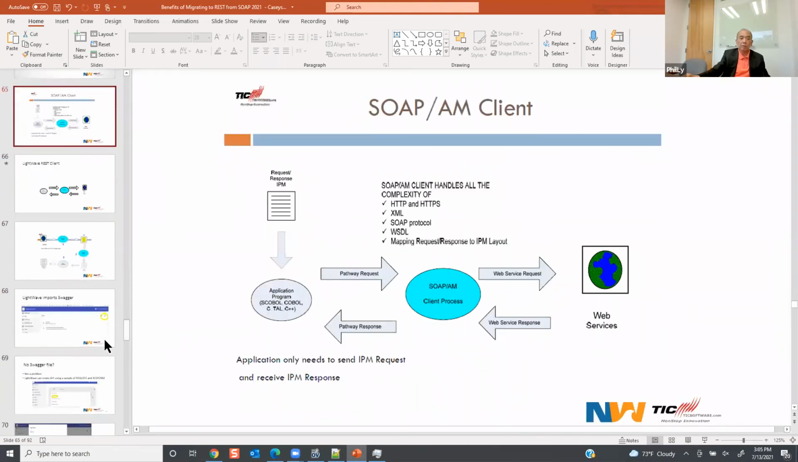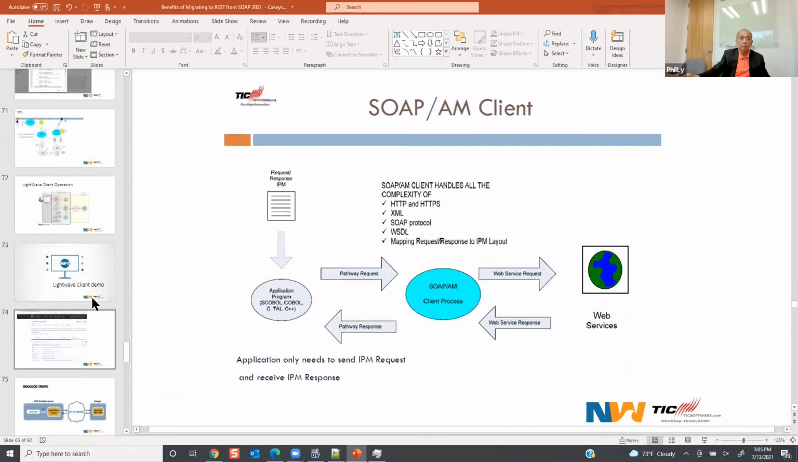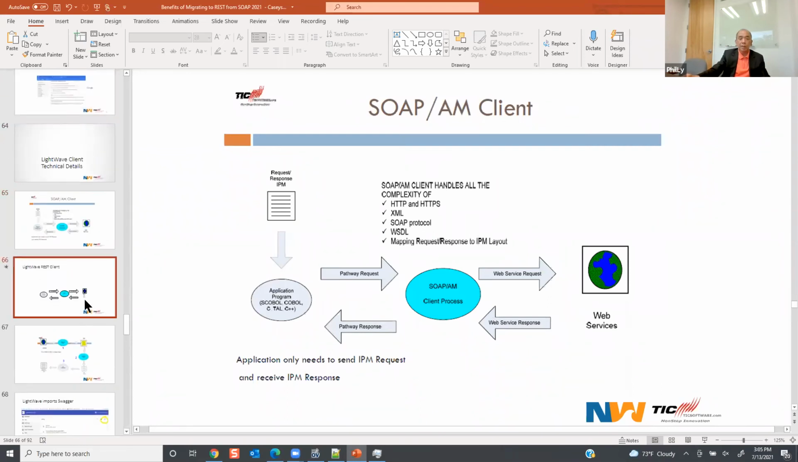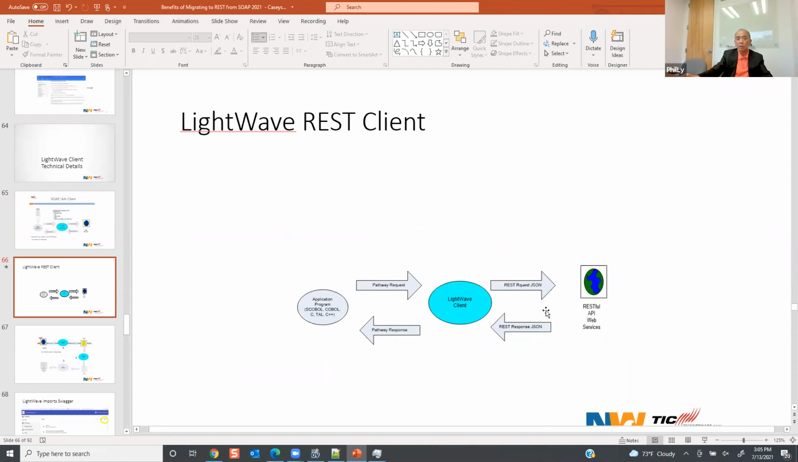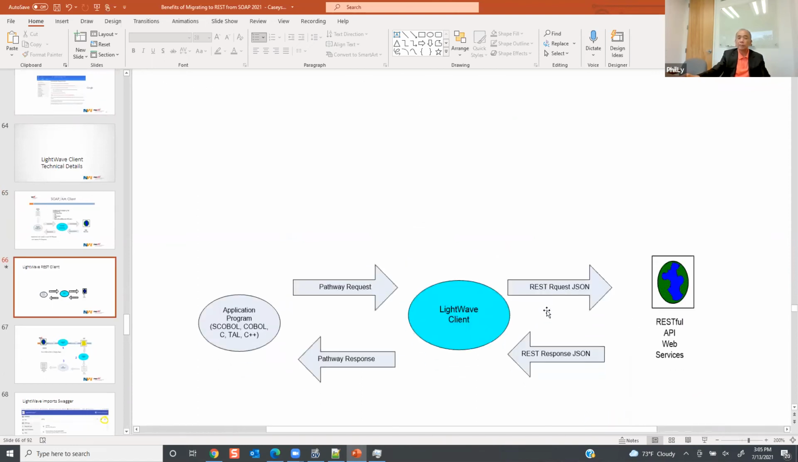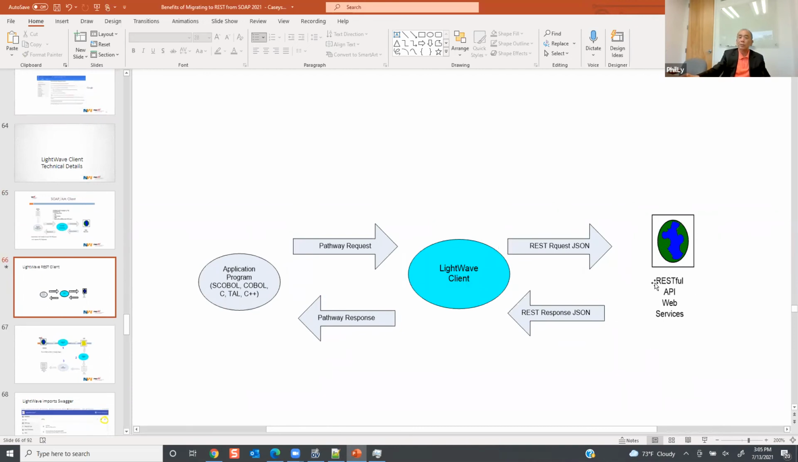So let me jump to how things work. The idea is that if you have an external RESTful API service you want to consume, LightWave client is the middle, it's the proxy. What makes it beautiful is that your application will talk to the LightWave client using Pathsend, just like it talks to any other server. It doesn't have to know anything about the external world because the LightWave client takes care of everything.